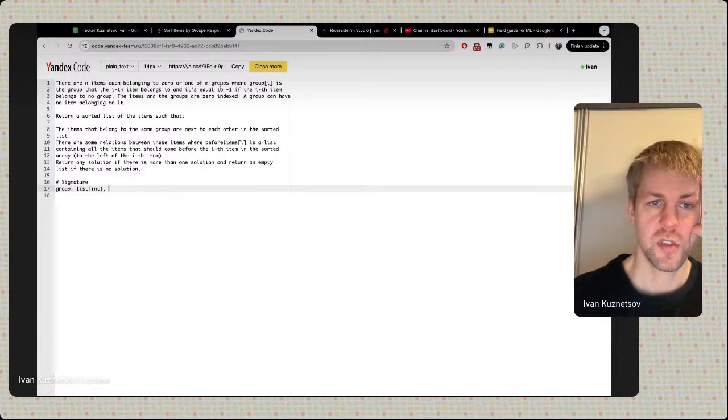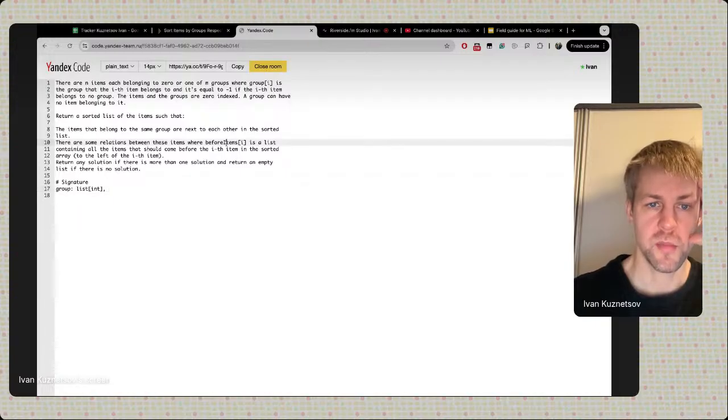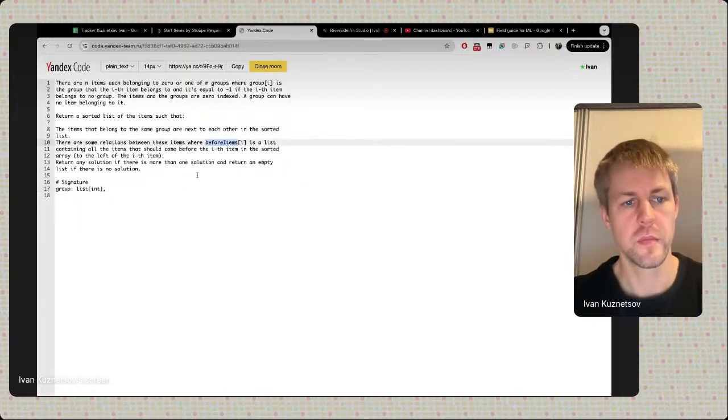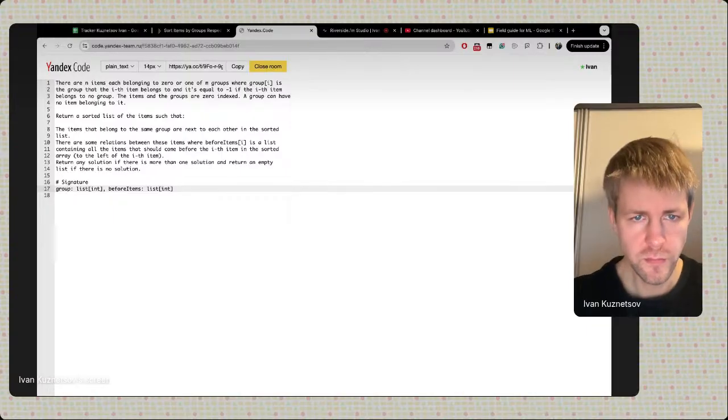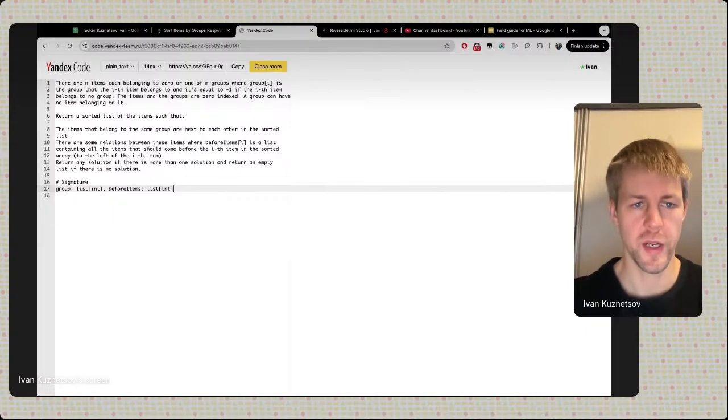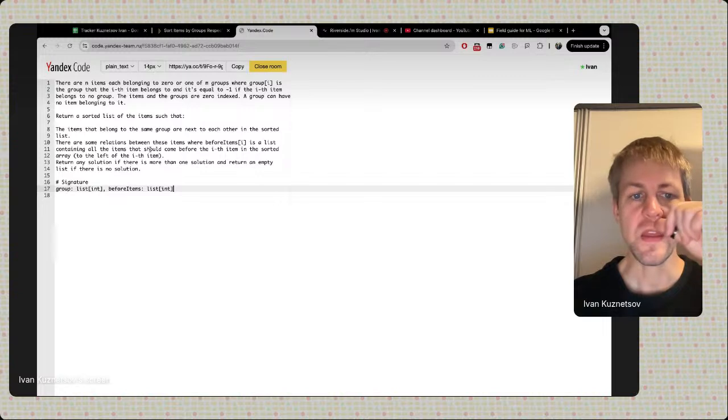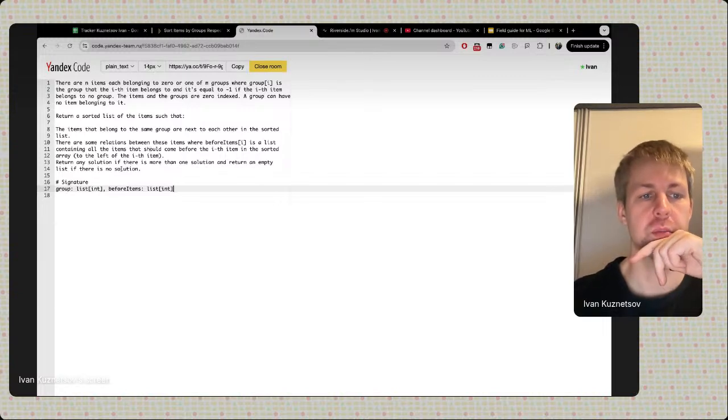There are n items each belonging to 0 or 1 of the groups, where group is the group that each ith item belongs to. Okay. There are some relations between these items where before items, which is also a list of integers, is a list containing all the items that should come before the ith item in the sorted array.